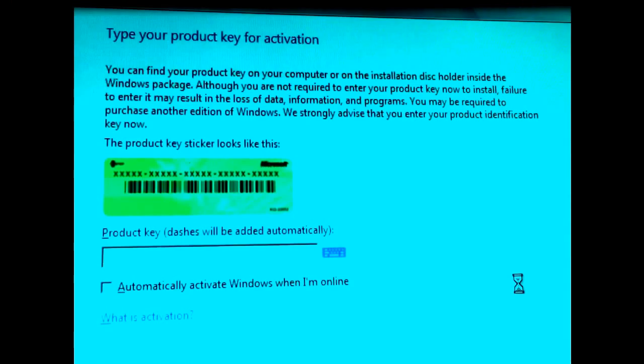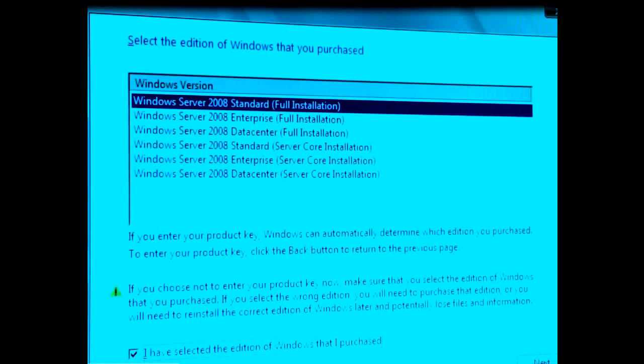This looks pretty bad, but with this, we do not have a product key for Windows 2008 server, so we're going to just use the evaluation version, which is good for about 240 days, and just follow these steps, and you're going to install Windows 2008 standard full installation. Make sure you put a tick mark next to I have selected the edition of Windows I have purchased.